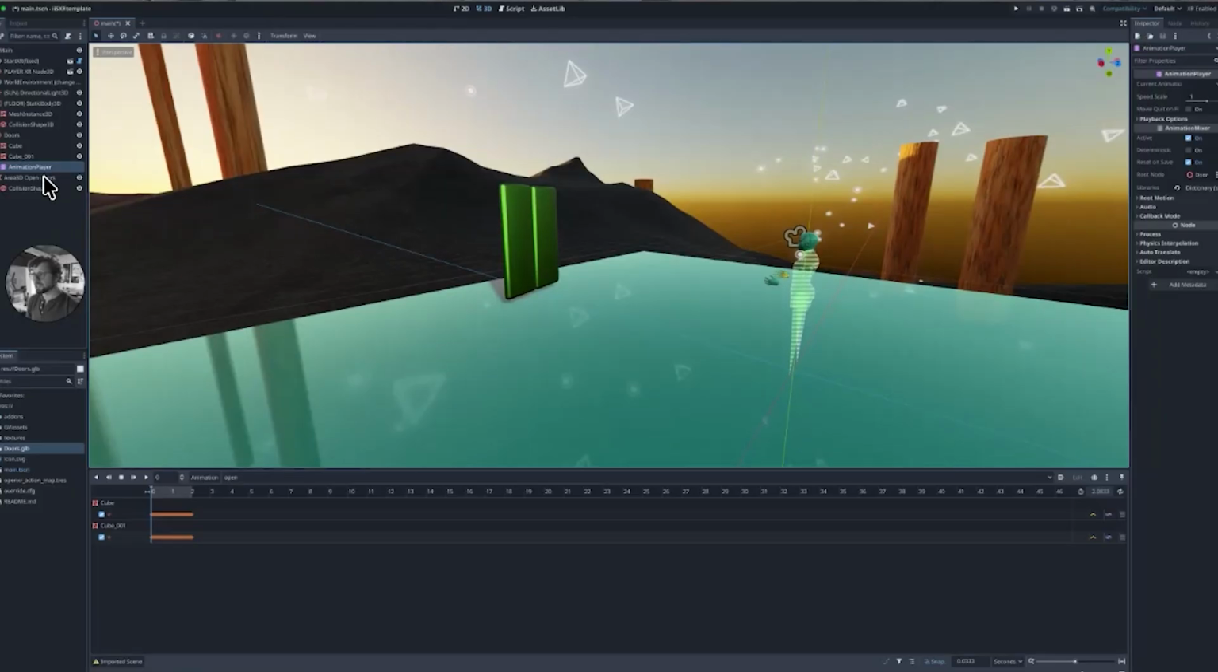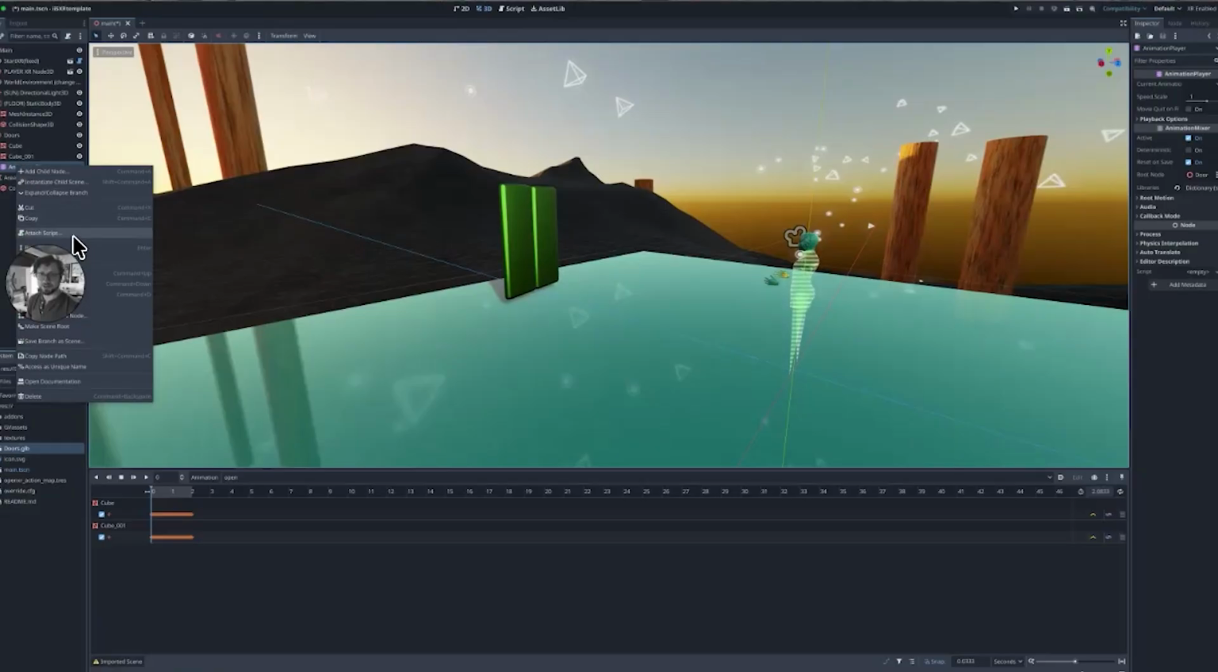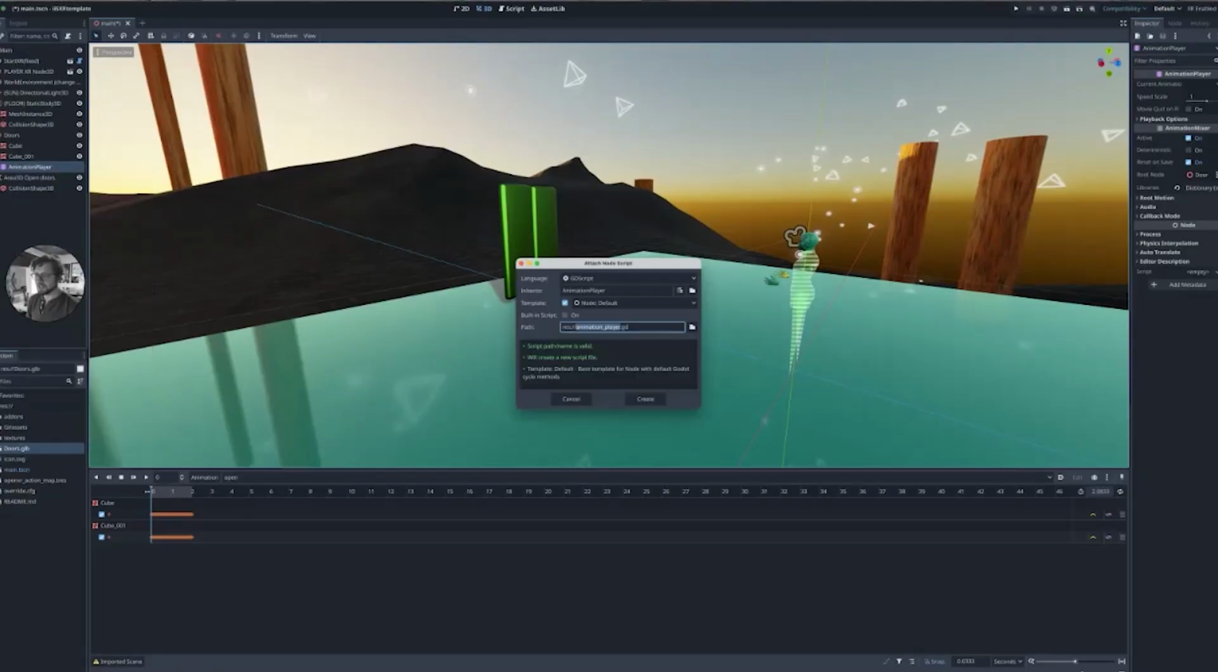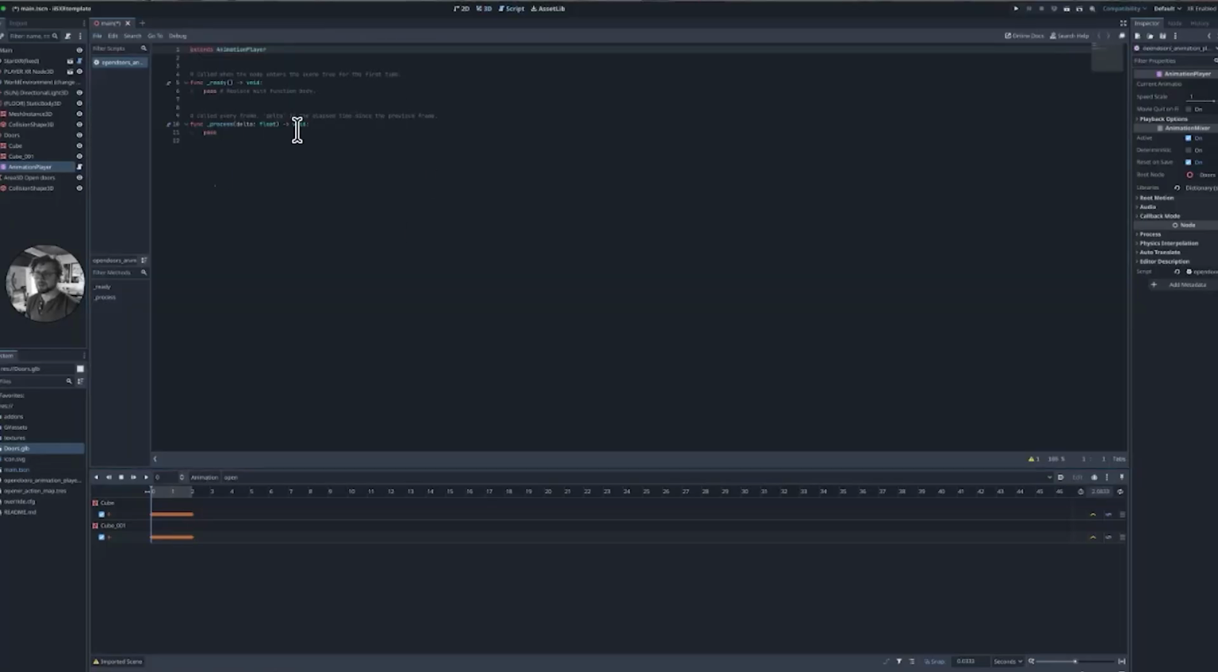So the first thing we're going to need to do is add a script to the animation player. So we'll go to the animation player here and we'll right click and we'll choose this option, attach script. And we can go with the default name, but I'm just going to add at the beginning open doors because, if we were doing more scripts here, it would be good to be able to keep track of what's going on here. So now we'll hit create. And now we are in our script view.